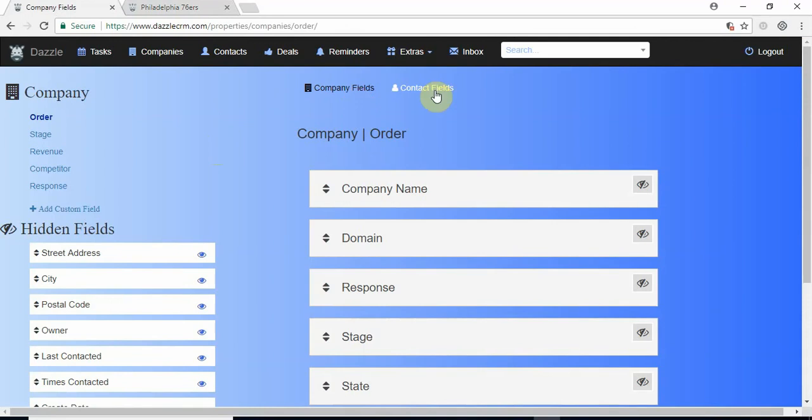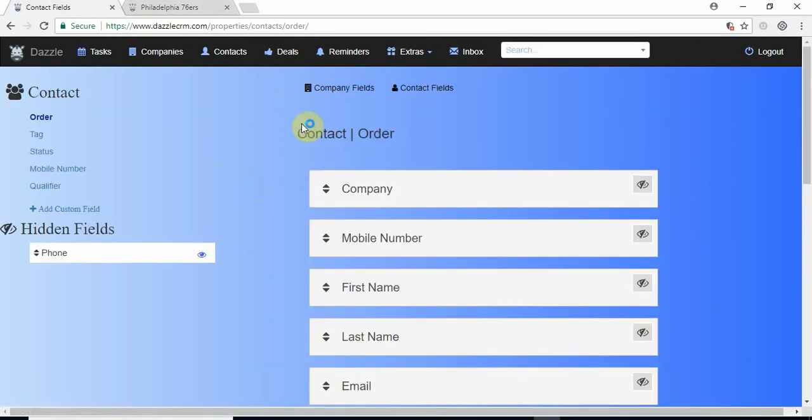In this example, we use the company. Same thing works for the contact fields.